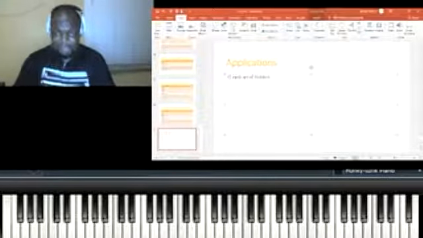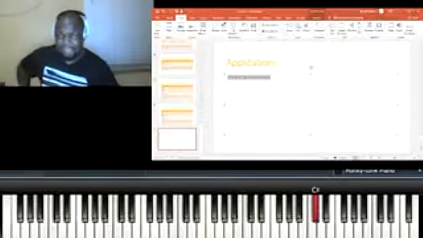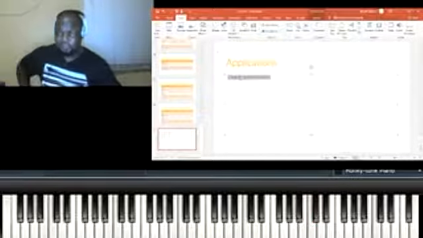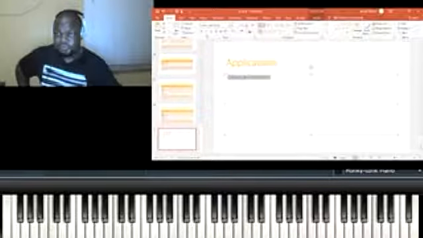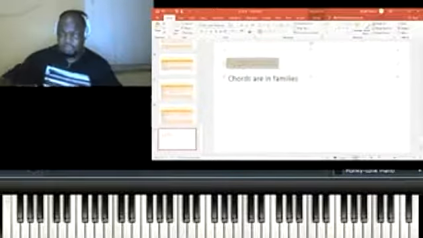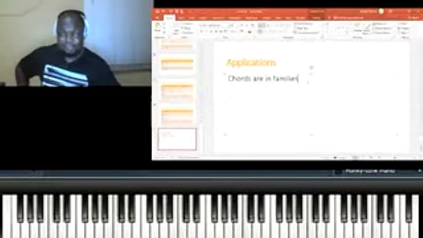Sorry, please. Can you make the letters a bit darker or bolder? The one on top or the one below? Both, so it can be clearer. Okay, I'm going to make this 40, and I'll make this bold too. Okay.